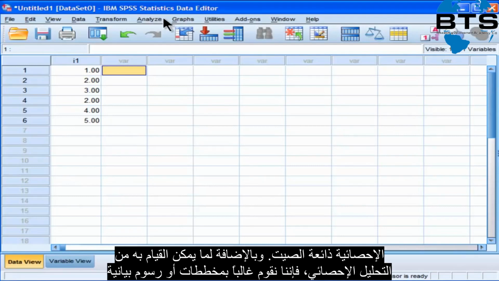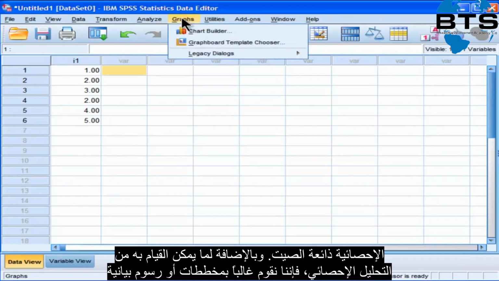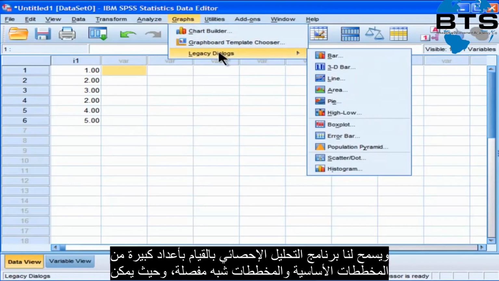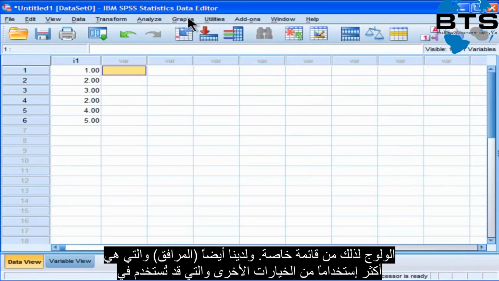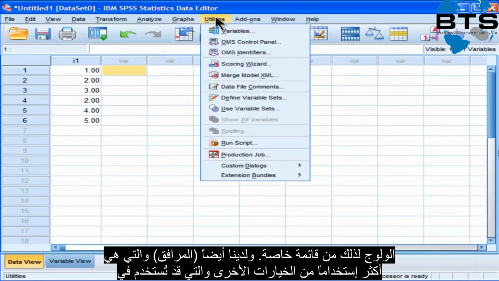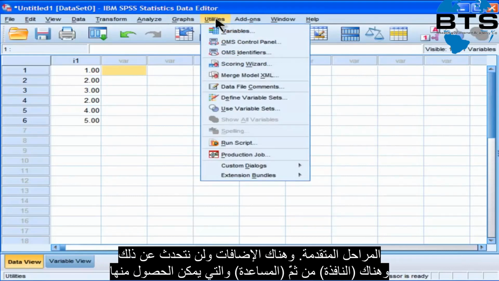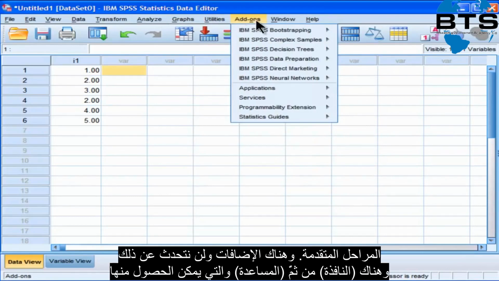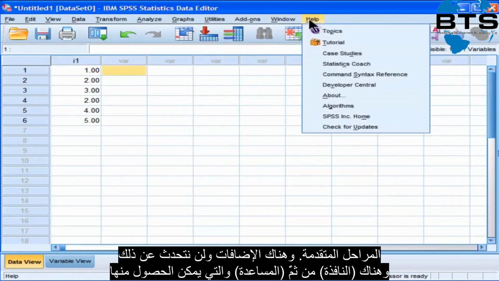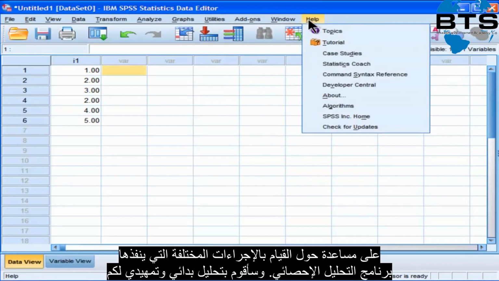Now, in addition to doing statistical analyses, we also often want to do charts or graphs. And SPSS also has the capability of doing a large number of basic and semi-sophisticated charts, and that's in a separate menu-driven option. Utilities is probably less frequently used than other options, probably more advanced users. Add-ons, not much to talk about there. Window, and then your help section, where you actually can get help about the various procedures that SPSS can do.